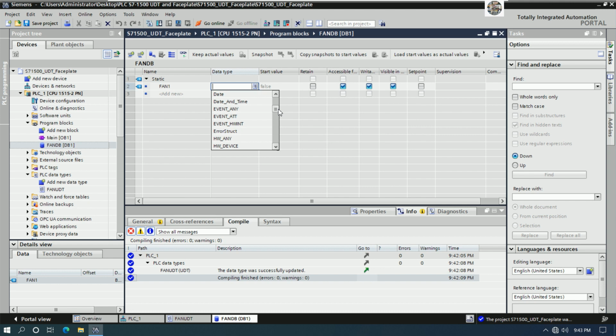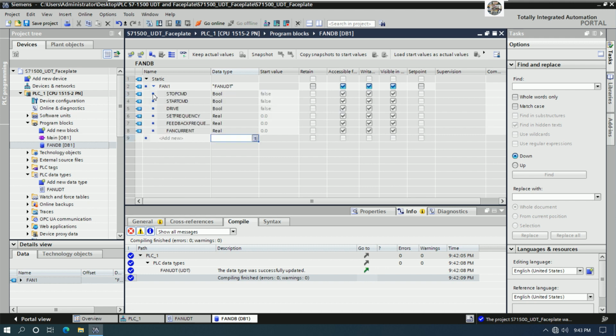Fan UDT, right? Yes, here. So we will get the parameters that we already assigned. For one fan we have a total of 6 parameters. We have stop command, start command, and drive, which is the output to control the relay or contactor. And we have set frequency, feedback frequency, and actual current.